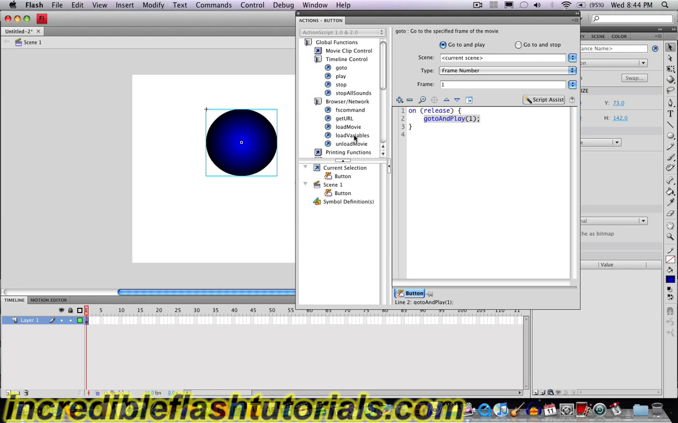So the stop command stops the movie from playing entirely. So we could enter a stop command on frame 1, and then we could prompt the button to say, okay, when you click it, please play frame 45. And in that instance, it would make sense. So let's go ahead and place a stop command in the timeline right now.